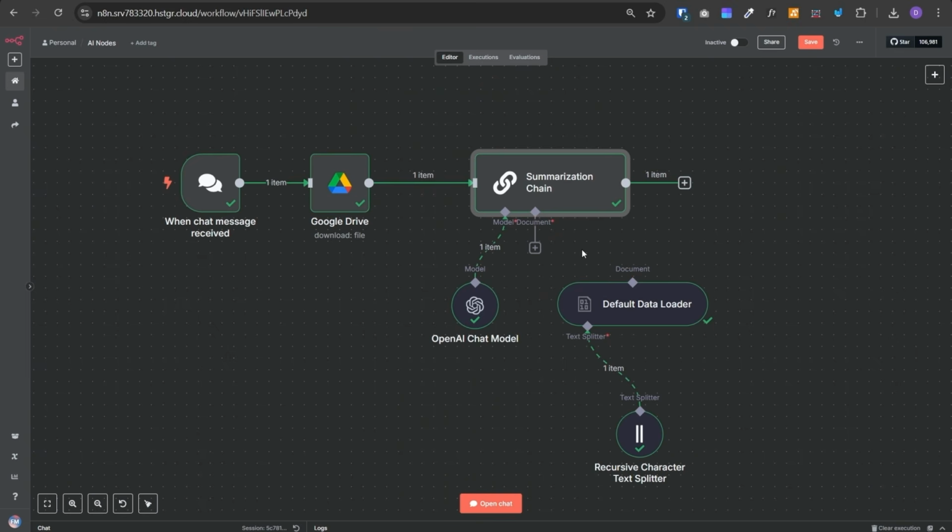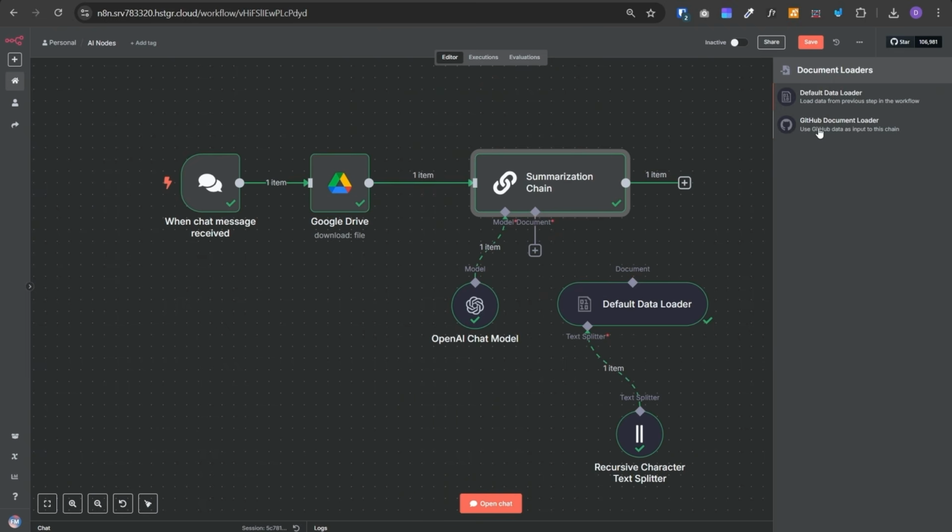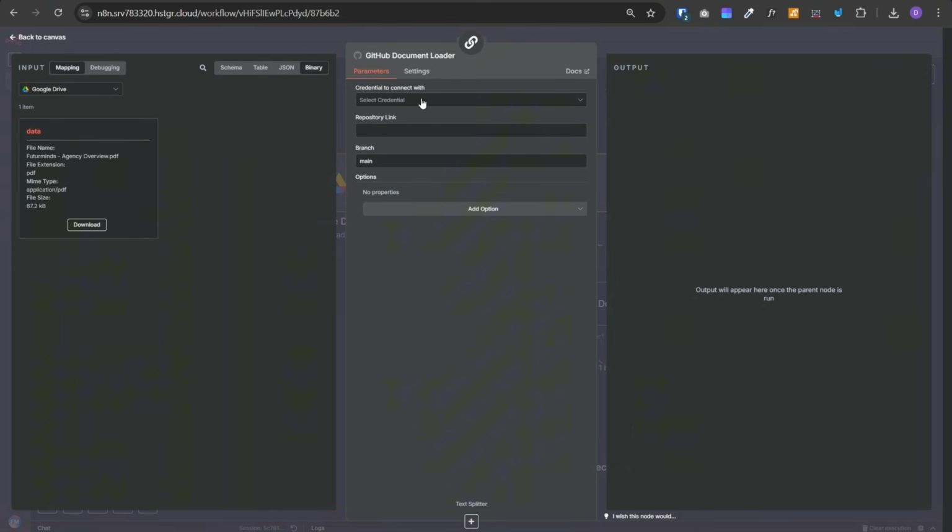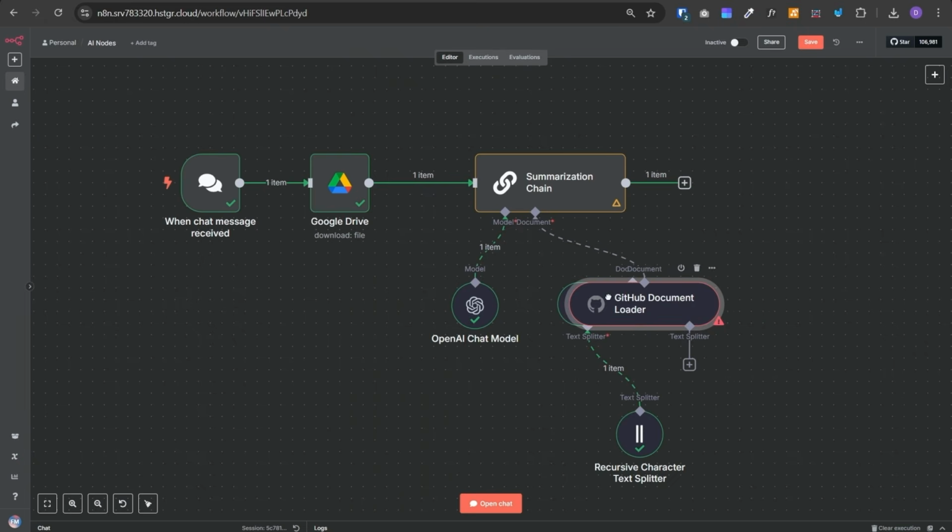Similarly, instead of default document loader, we have an option to select GitHub document loader and load the document from the GitHub. We need to connect the credentials. We need to give the repository link, the branch name, and again set the text splitter to recursive character split, and then we can use it.